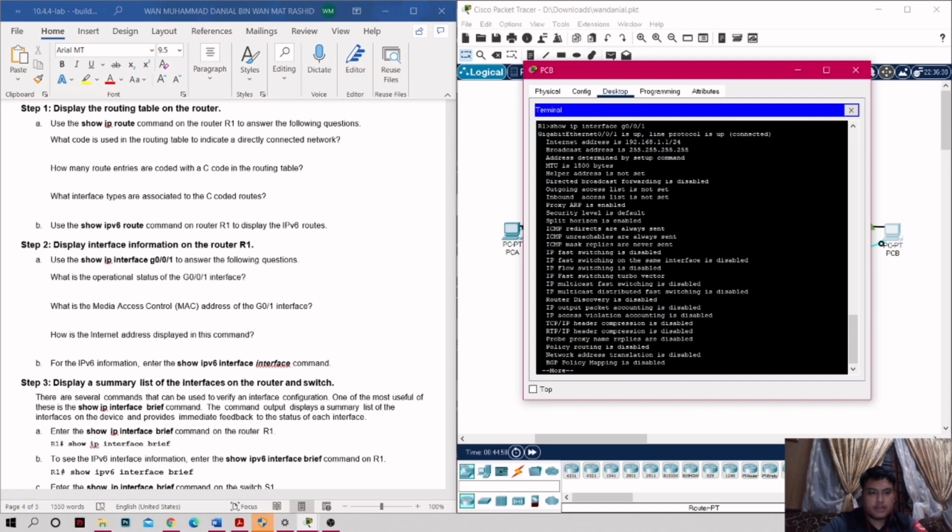From the output we can answer the following questions: what is the operational status of the G0/1 interface, what is the media access control MAC address of the G0/1 interface, and how is the internet address displayed in this command?